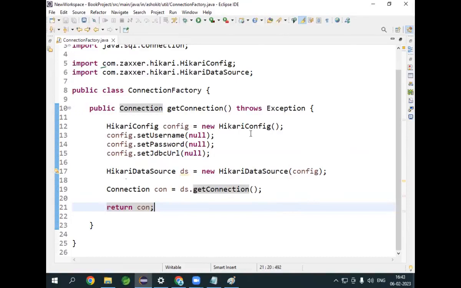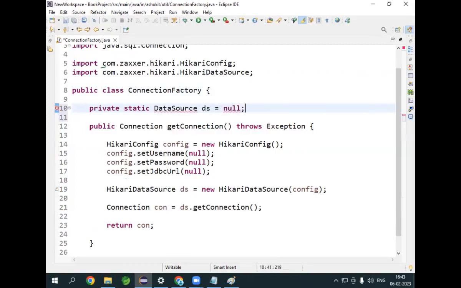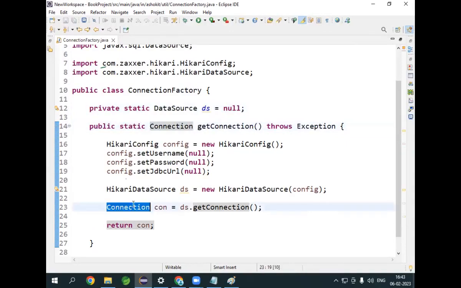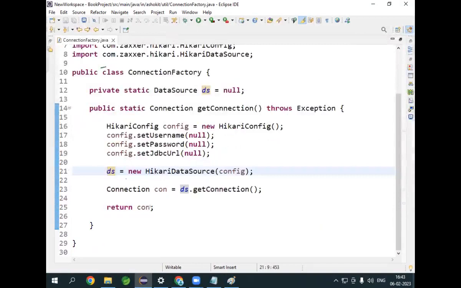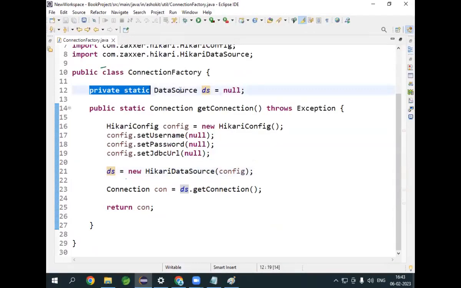Yes, first I need to take one static variable: private static data source ds is equal to null value. I'm taking a static variable because this method also I'm making as a static method. Now here I will remove this data source, data source is equal to new data source. Now when this data source should be created? I created one static variable, data source ds is equal to null value.